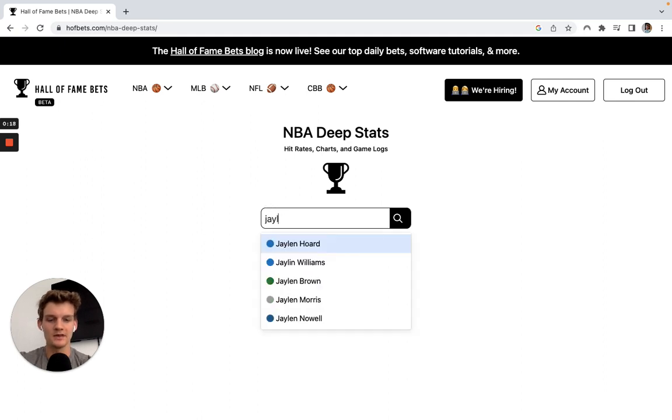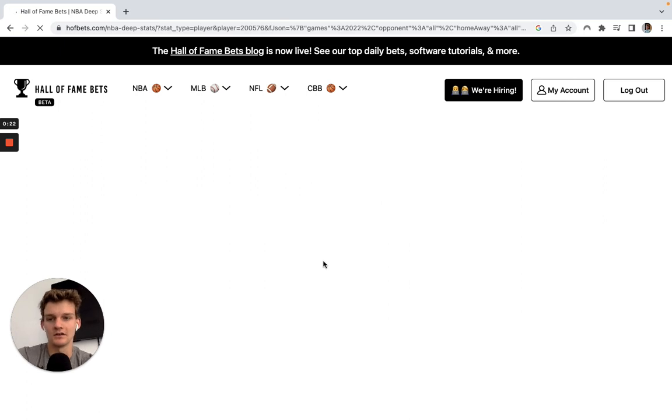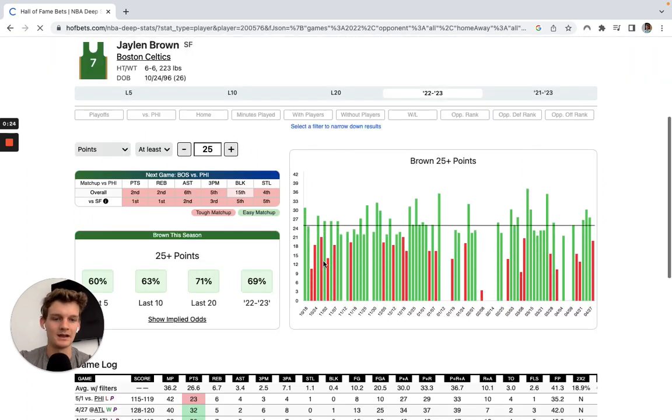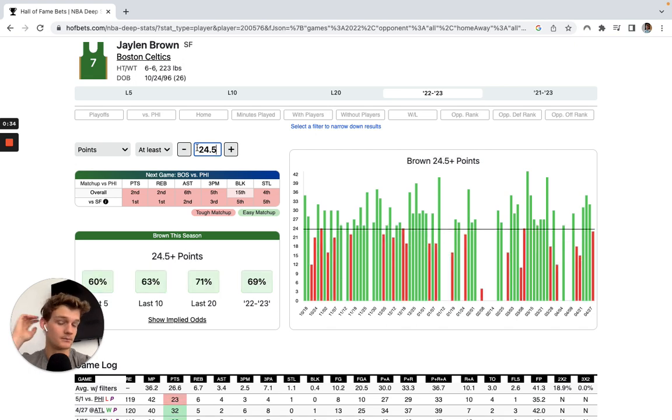For tonight, we'll be taking a look at Jalen Brown, the player for the Boston Celtics. The Celtics are obviously playing the 76ers tonight in Game 2 and are coming off that tough loss in Game 1. Jalen Brown's line tonight, I believe, is 24.5 points. So let's first start off by taking a look at the over.